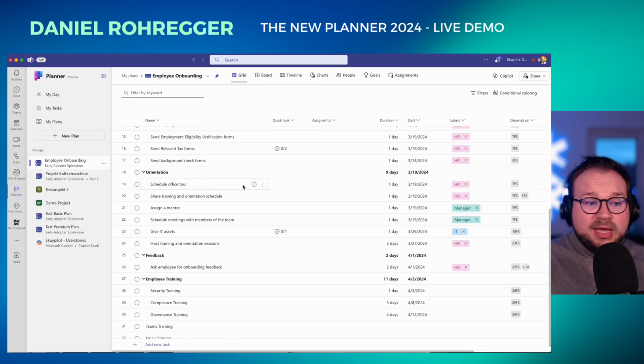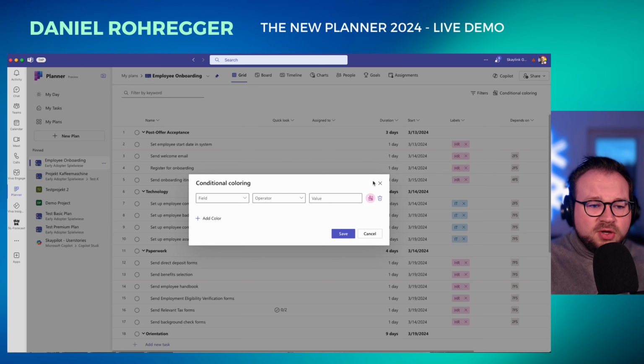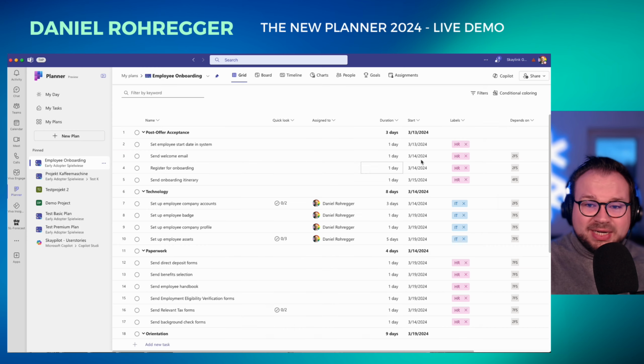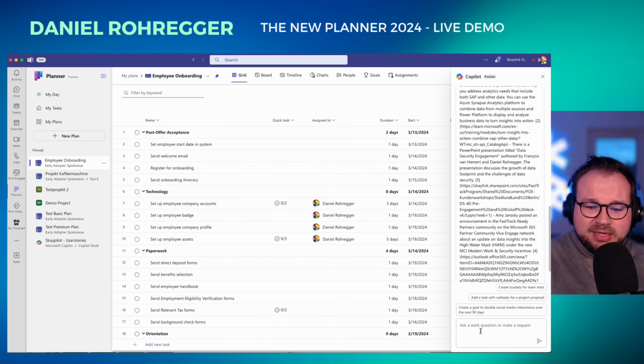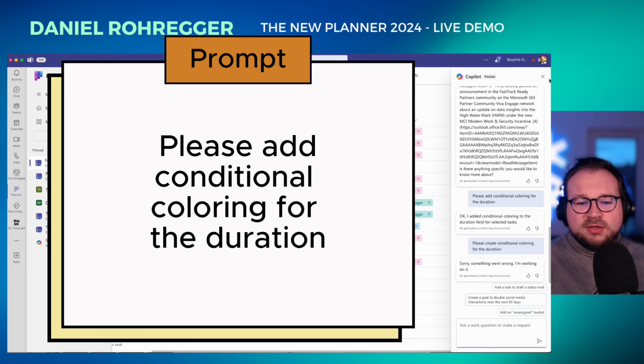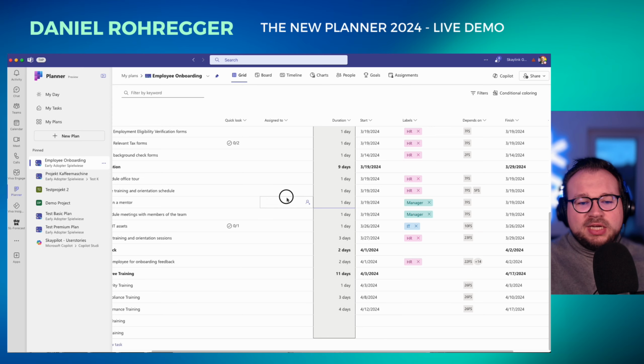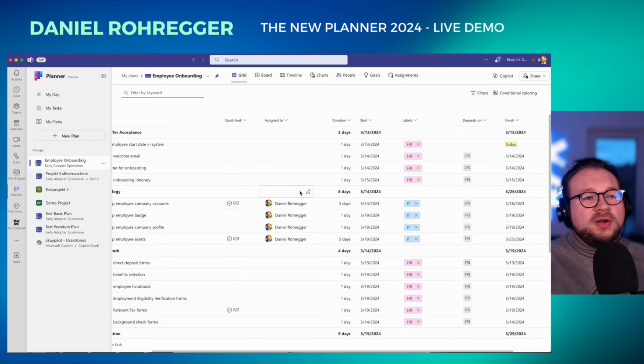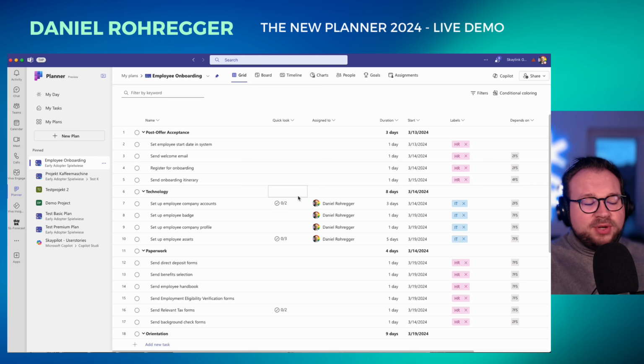Otherwise, the Planner app has a lot of features. I think it has not all features from the web version yet. For example, we cannot assign a project manager. We can only share it, but we have the conditional formatting. I also tried the conditional formatting here in the Copilot because I know it's working in Excel, but it doesn't seem to work in Planner, so I need to do the conditional formatting for myself.